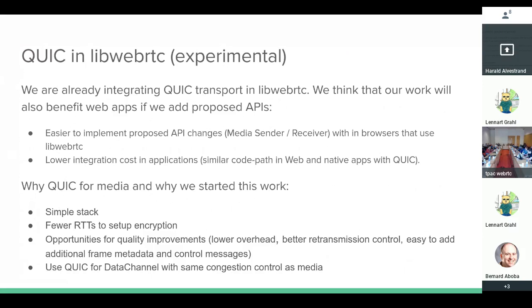Besides why we're implementing QUIC at all, I think this work that we are doing will actually make it easier for web applications and for browsers, because the way we are integrating it will make it easier for browsers to implement the proposed APIs that Peter was talking about, if we decide to go with these APIs. And also, we think that for applications today, there's a pretty high cost of doing both native and web apps. So if we have similar building blocks in libWebRTC and on the web, that will reduce the cost.